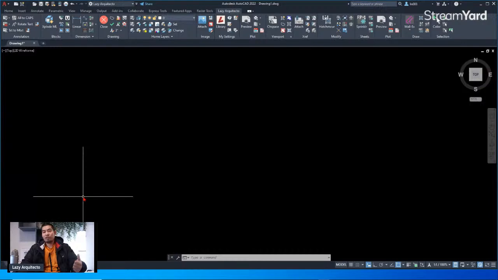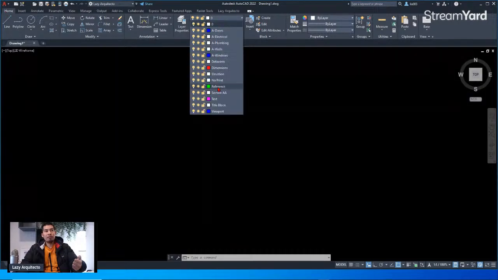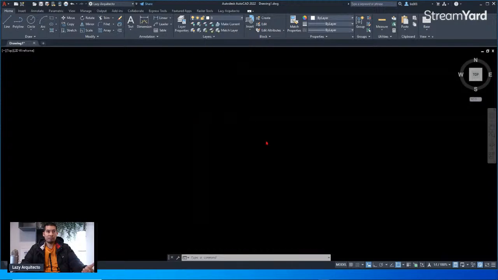Another advantage of picking the right template is that if you click here on the layers, you have layers already that AutoCAD created for you. So you can start drawing quickly, right? You don't want to waste time creating your own layers if AutoCAD can give it to you, right?